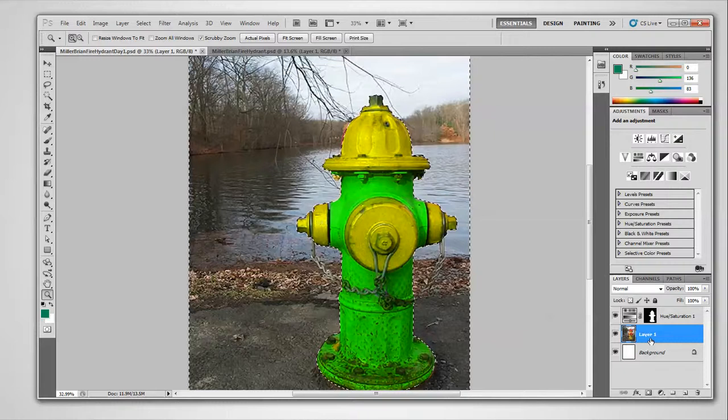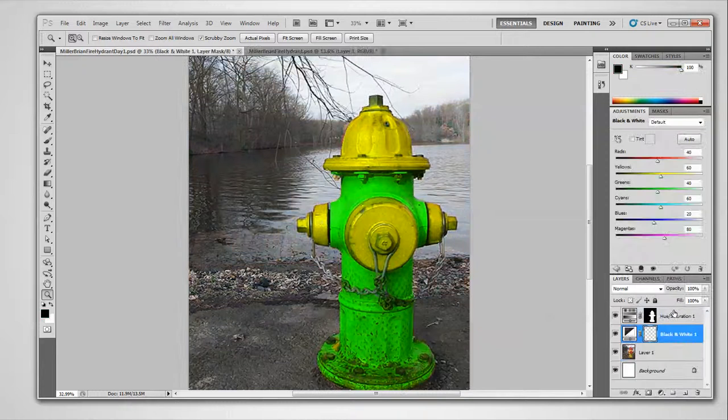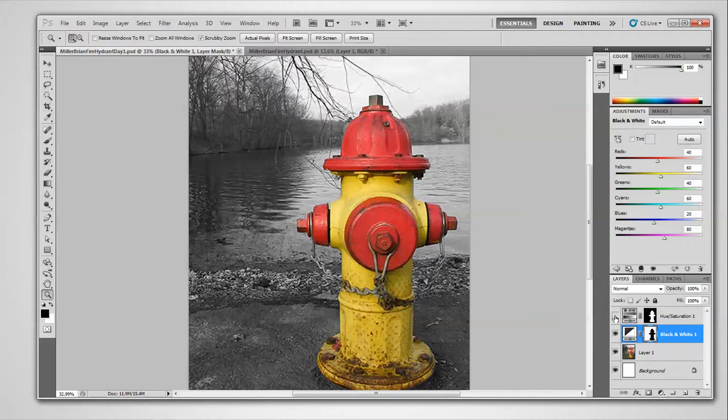So I say, oh, I want to mess around with this layer. And then I'm going to make a new black and white layer. So now I've adjusted to where everything else is black and white. Okay, so I can turn this layer off. It works on the fire hydrant. I can turn this off, so we go from color to black and white. Okay, so now one more thing.